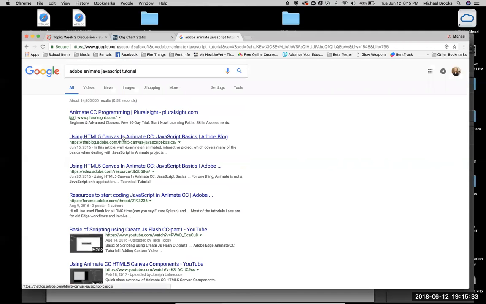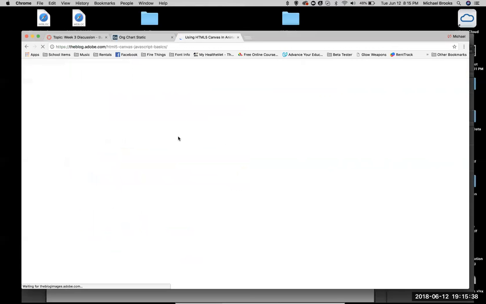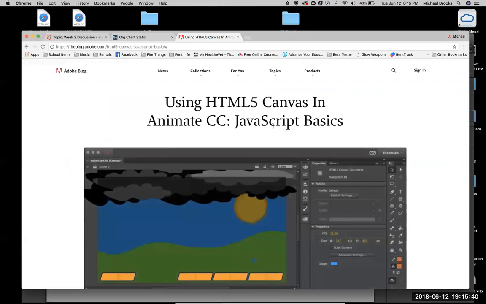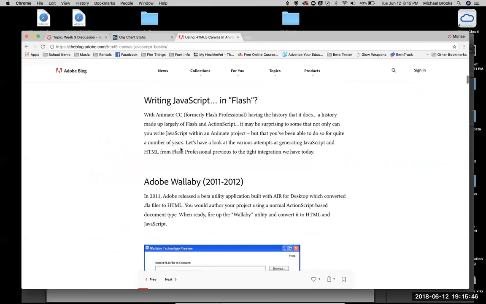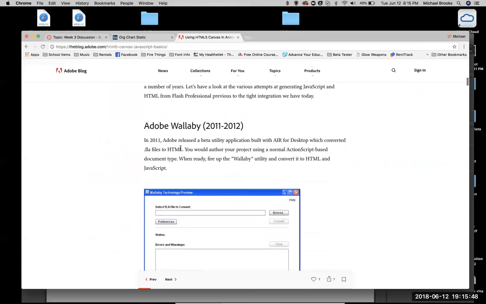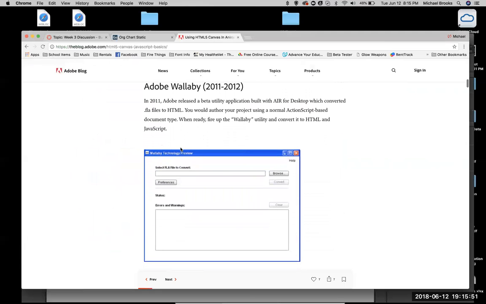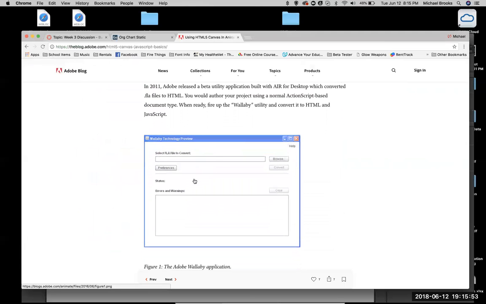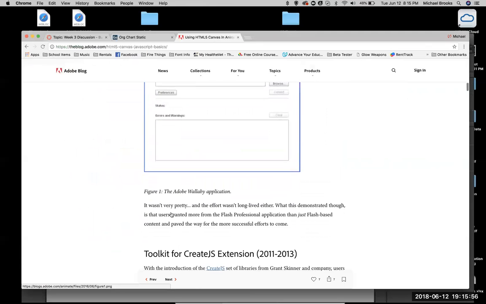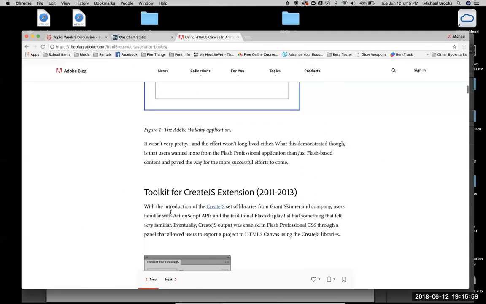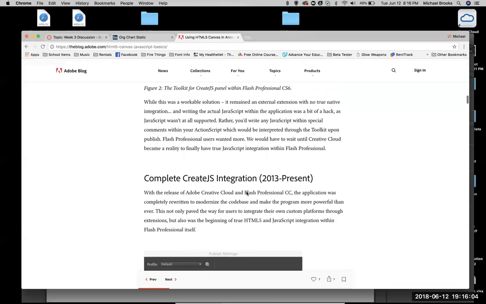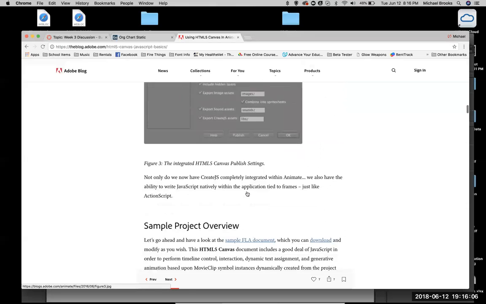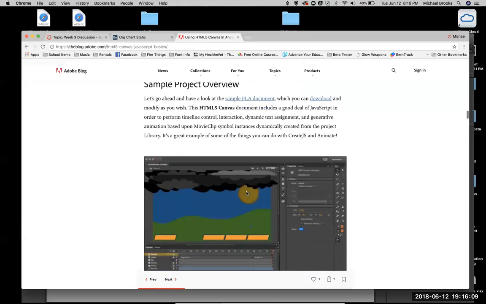Using HTML5 Canvas in JavaScript Basics. All right, let's bring it up. And as you can see, JavaScript in Flash. This will convert it. This is a converter, okay? So it'll tell you the coding. Toolkit for CreateJS extensions. So this is integrating it so they work together.